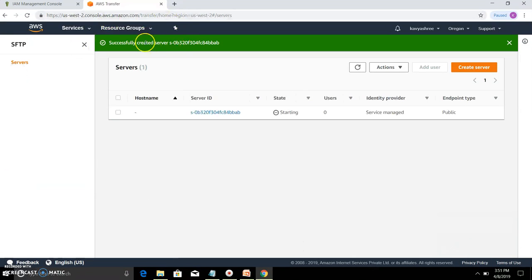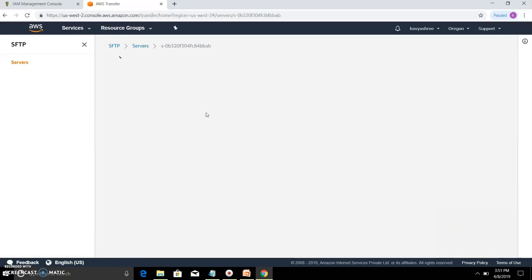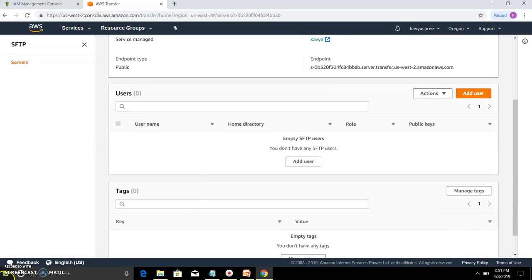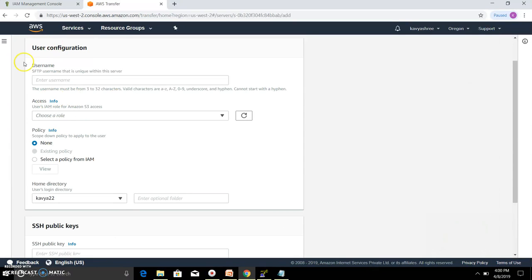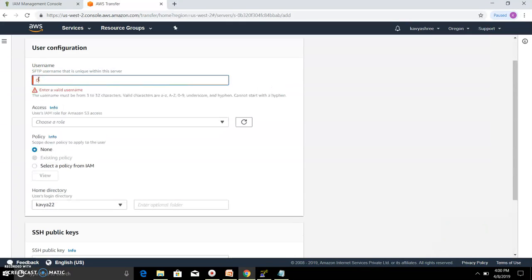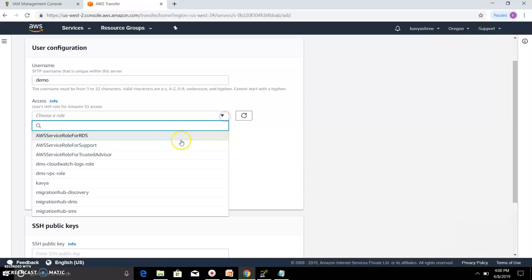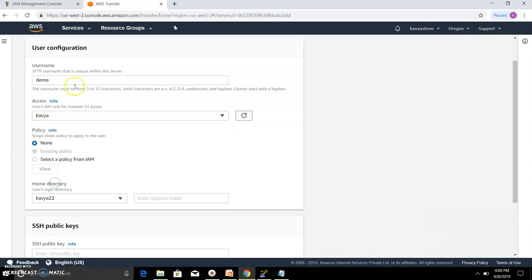So we successfully created the server. Now if you click on the server ID, it will show the server configuration, its status, everything. Now we are going for user configuration. In the username you can give any name. I'm giving demo. Then access information. Choose a role, the role we created before. I'm taking Kavya. Then policy will be none.